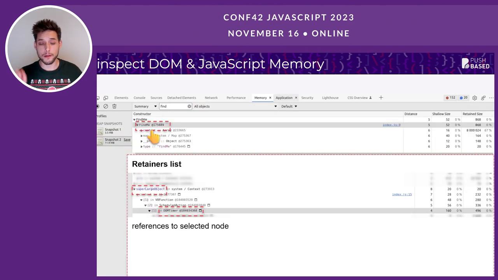If you select one of those nodes, you will be given a retainers list. And the retainers list is one specific super cool feature to inspect memory leaks, which we will use later on, because this will tell you objects that still rely on this specific node. So if you want to trace down the memory heap, then you search in the retainers list, which other node is still keeping the one I'm searching for in memory.